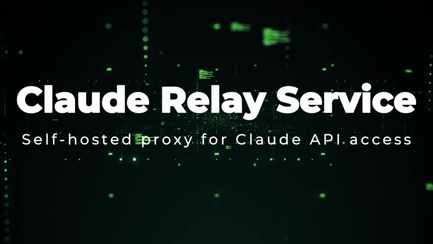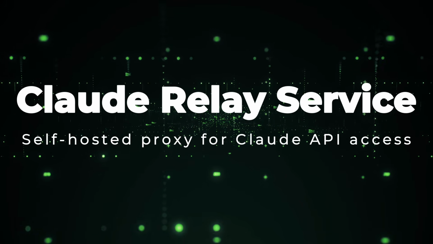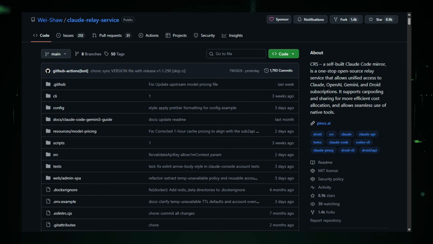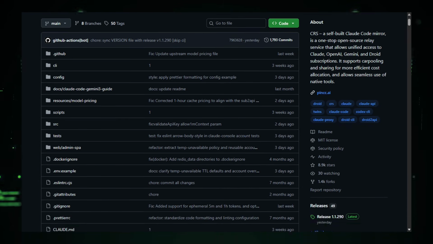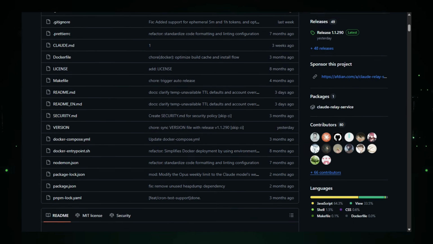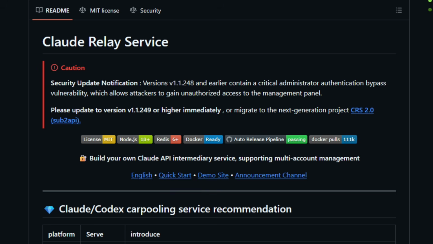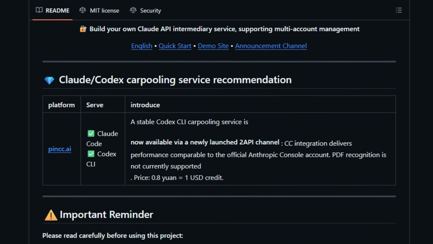Project number 19, Claude Relay Service, Self-Hosted Proxy for Claude API Access. Claude Relay Service is a self-hosted server that forwards requests to the Claude API while providing a compatible relay endpoint for clients. It solves access and integration flexibility by allowing developers to route requests through their own infrastructure.